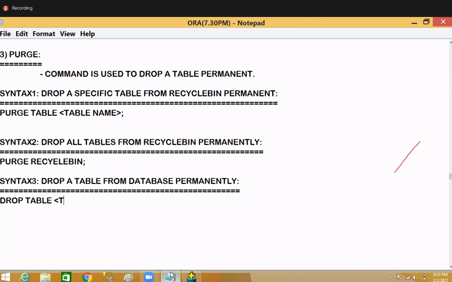Drop table, the table name, and here you should use a purge statement. Here you should use a purge statement. Let me show you.